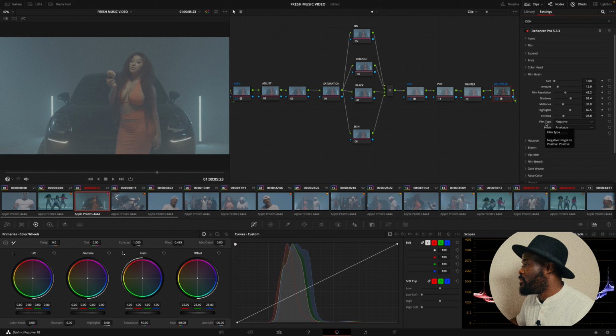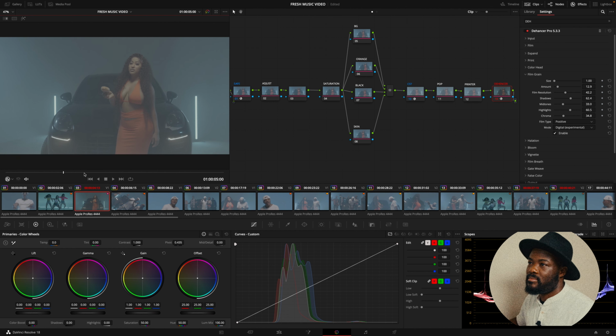You can come here to film type and take it from negative to positive. As you can see, this makes it a bit subtle, which is better, and that is what I prefer. And you can also go to mode and take it from analog to digital experimental. So again, this is good for me and I prefer this.